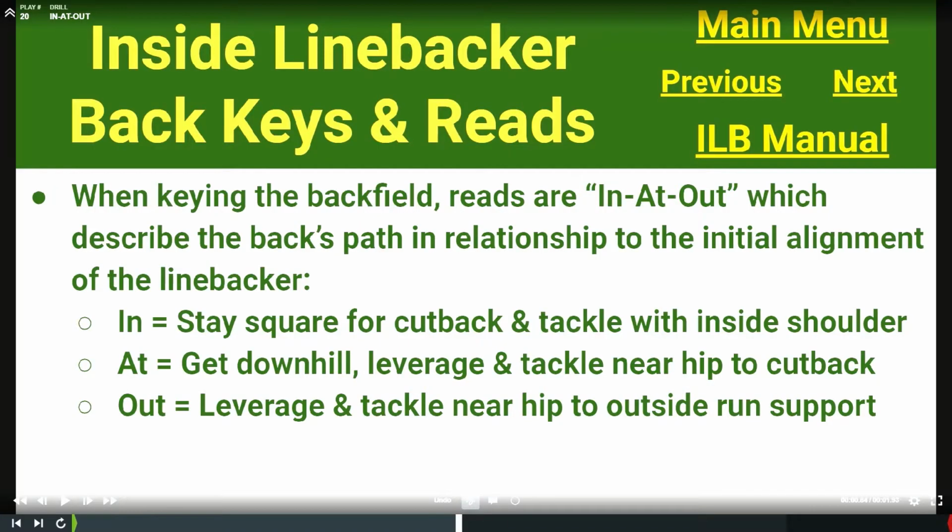For our inside linebackers and any inside linebackers, I think there's times and places where you want to key the backfield and get your reads primarily off the backfield, with your secondary reads off of the offensive linemen, as far as picking up any pullers for a counter misdirection type deal. When we key the backfield, our reads are ultimately in and out, which is describing the back's path in relationship to the initial alignment of the linebacker.